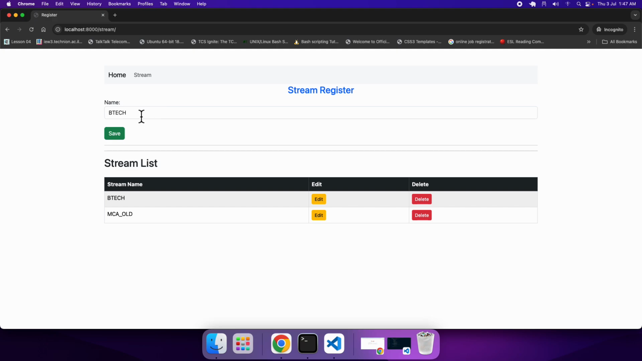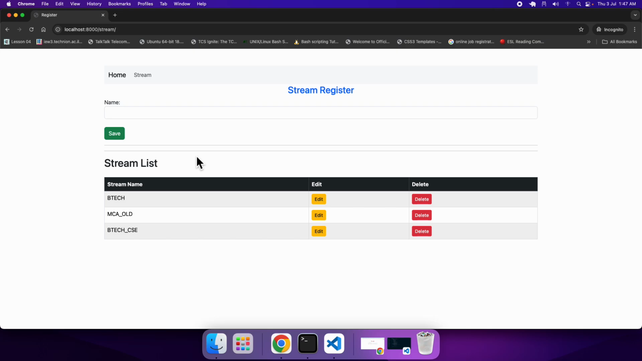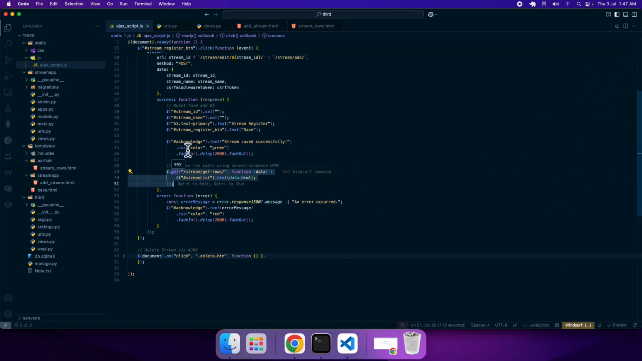Let's consider I am going to save btech underscore CSE. I'm just writing this and I click on this. The record gets saved, it's green in color, stays for 2 seconds and then it goes off. So that's how this particular segment actually gets displayed. Fine.